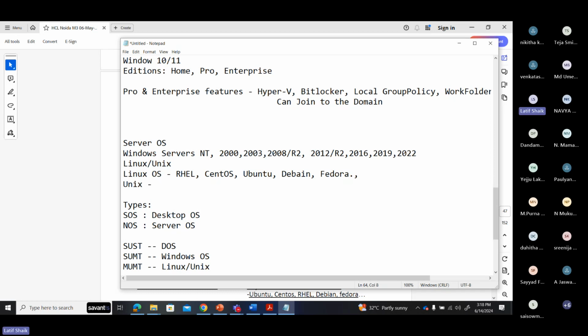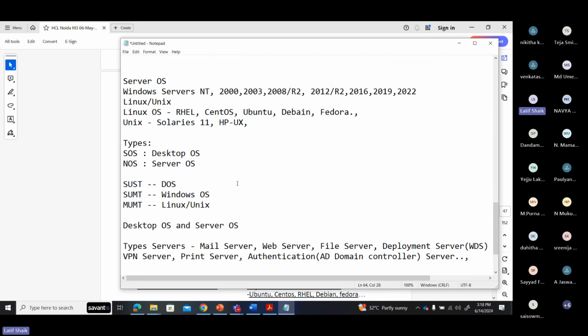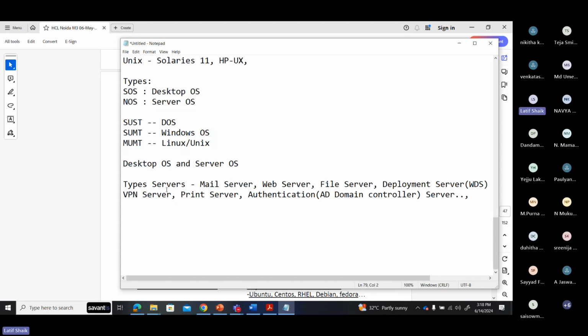Unix-based OSs are also there. Solaris. Okay, I think the current version is Solaris 11. We have 10 and 11, so 11 is the latest one. Okay, Solaris is there. Many others, HP-UX. Okay, this is also one of the Unix-based operating systems. Types of OSs. Difference between desktop OS and server OS. Okay, so this is also, yeah, difference between Windows and Linux.